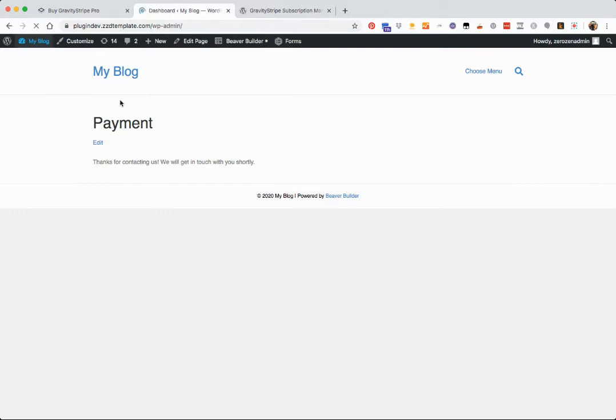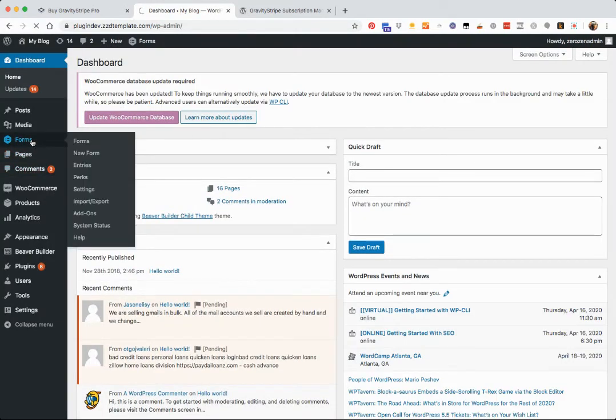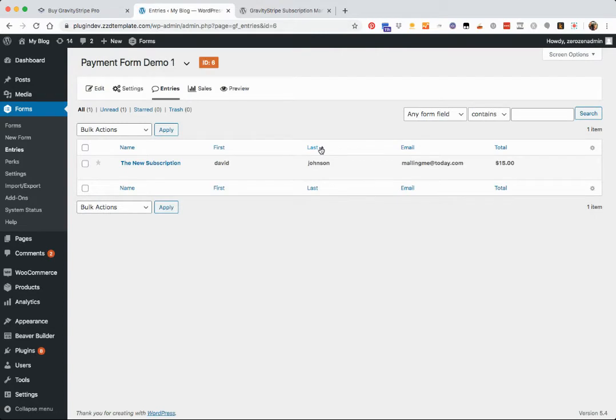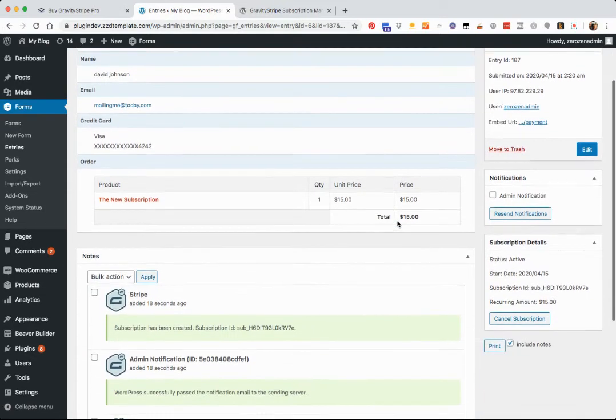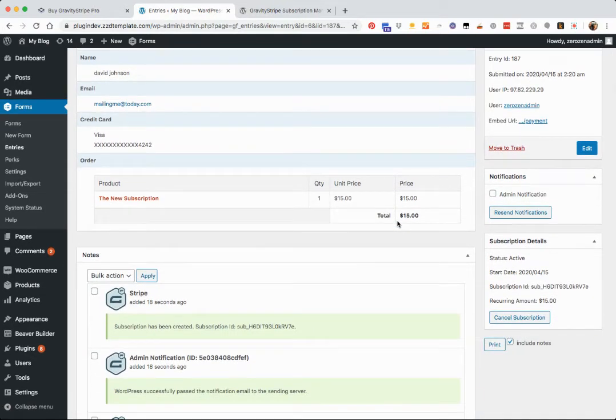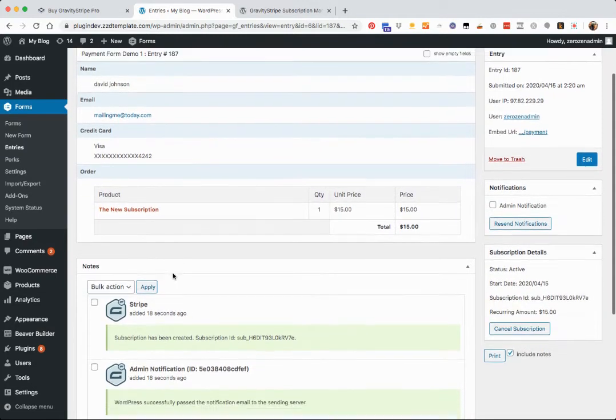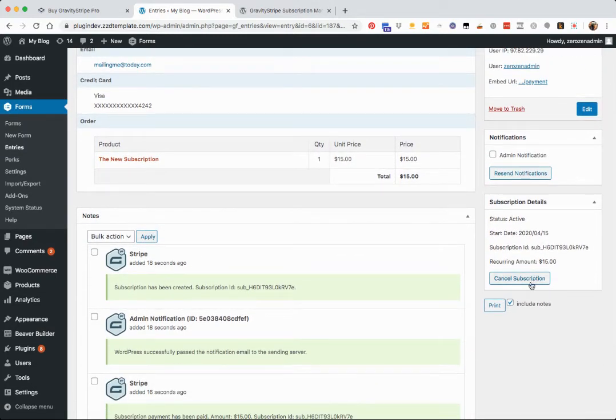So if we jump into the back end here, go into forms, and I'm going to find my form. I think we're using this demo one. So this is obviously, if you don't have the subscription management plugin in there, about the only capability you get to interface with your Stripe account at all for this particular user. So now David Johnson's going to be added over there at Stripe. That subscription for $15 is going to be set up.